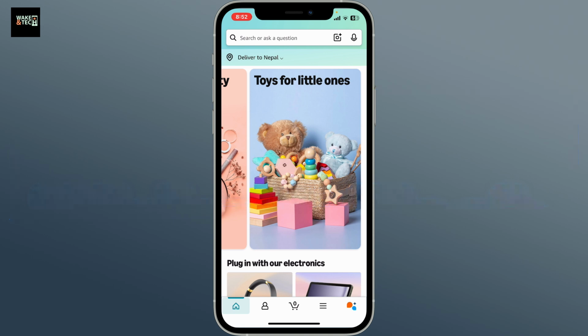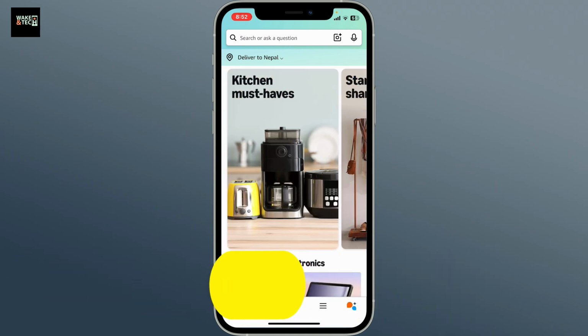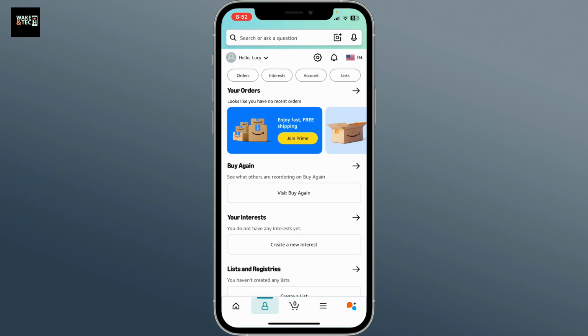Today in this episode we will be learning how to add items in Amazon shopping list. First of all, open the Amazon application on your device, or you may also log into your Amazon website on a web browser. After you've logged in, go ahead and tap on the human icon at the bottom of the screen from your mobile device, and on the next page, click on Lists at the top right corner.